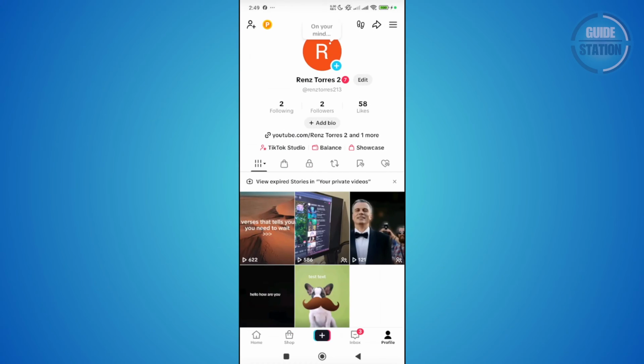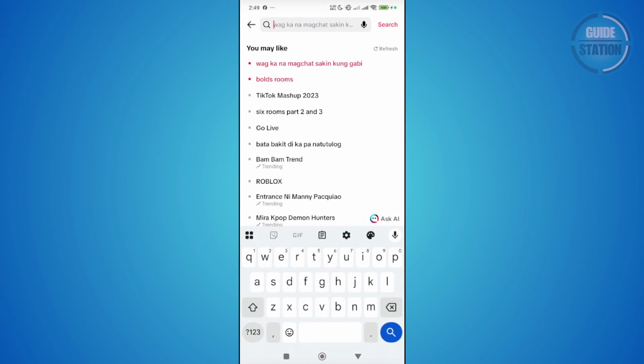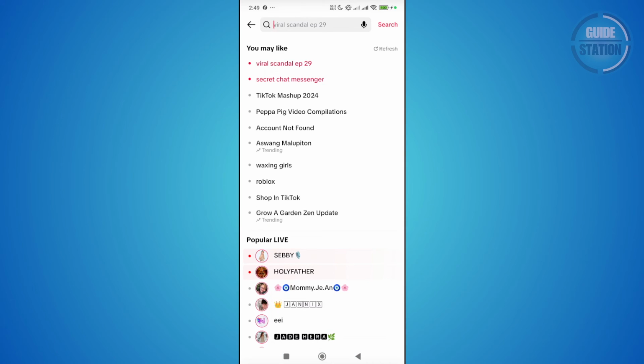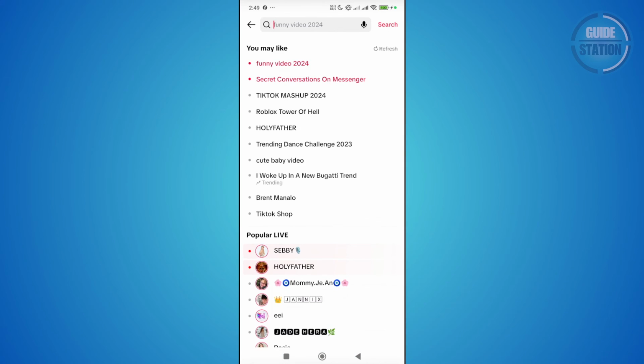suggested to you. So let's go to home, click on search again, and you can just click on refresh here. It's going to basically refresh the you may like section here. Hopefully it will hide any of the unnecessary suggestions for you.